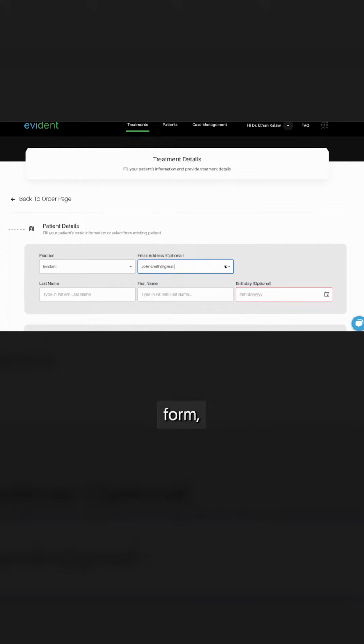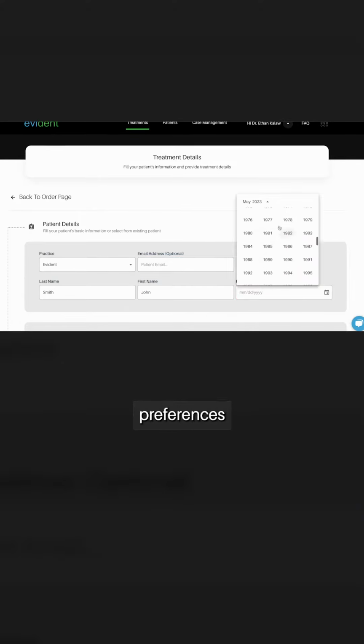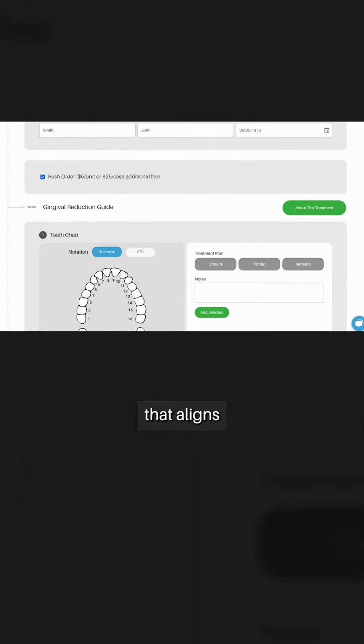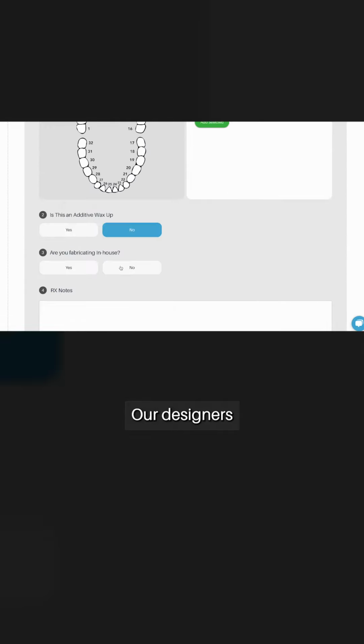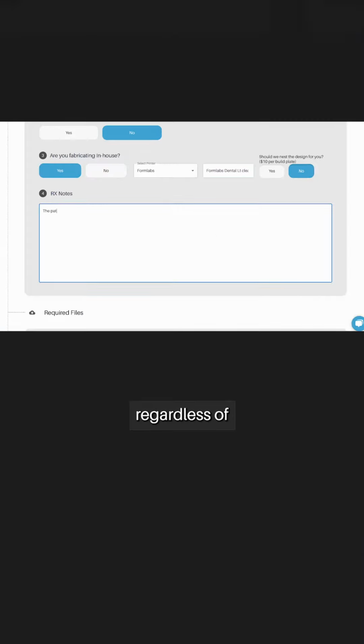In the order form, leave your detailed personal preferences to guarantee a case that aligns with your expectations. Our designers integrate directly into your workflow to give you personalized designs regardless of your software or hardware.